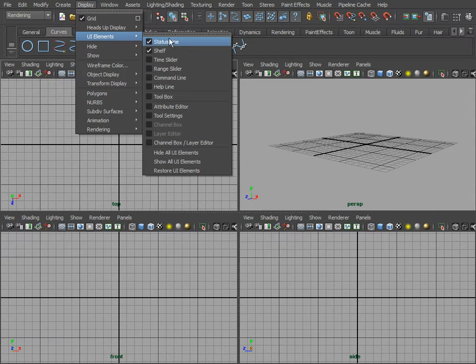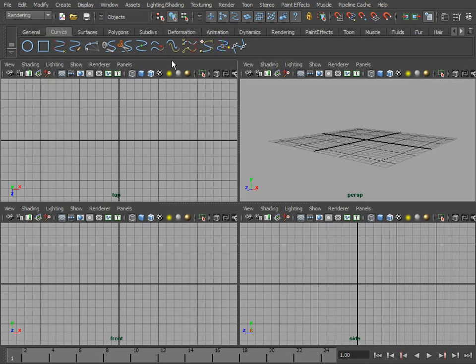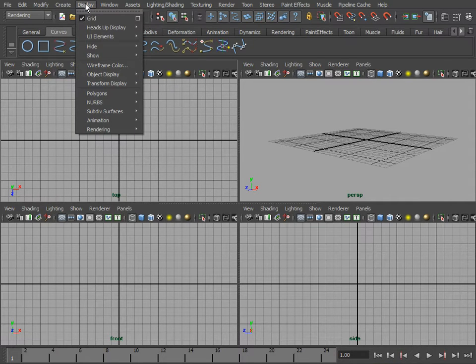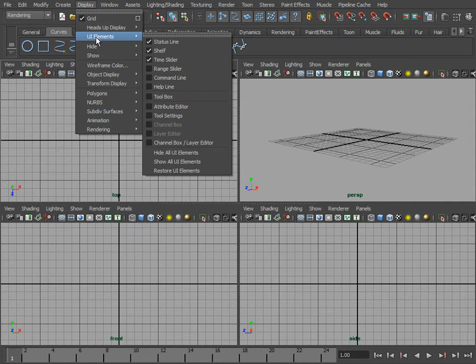So let's look at the next thing, time slider. So the time slider is there, and basically it's a range of frames with playback buttons here that allow us to play our animation, and we're going to get to use it as we start talking about animation, which is again not something that you need when you are modeling necessarily.